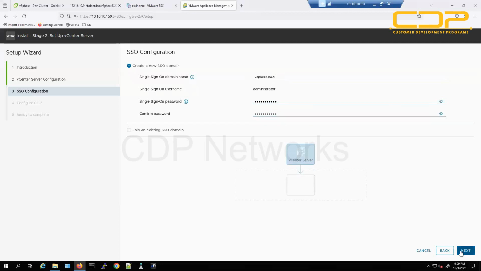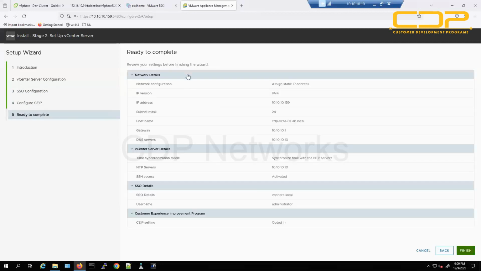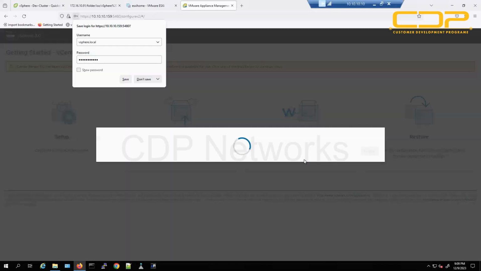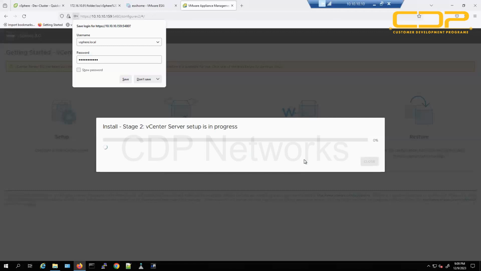Okay, hit next. If you want to join the program, that's fine. Here you get the summary of the vSphere SSO details, and now you hit finish, and this basically triggers the stage 2 installation. This is how the stage 2 installation happens. Okay, and when stage 2 is complete, you would have your vCenter.